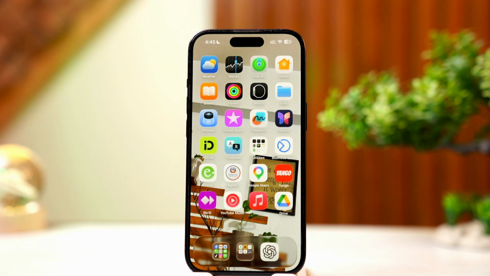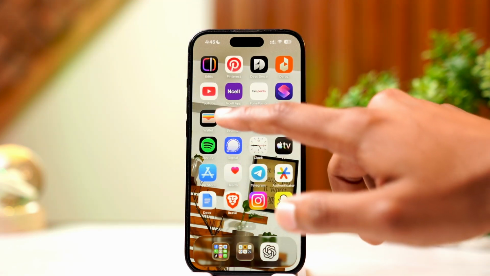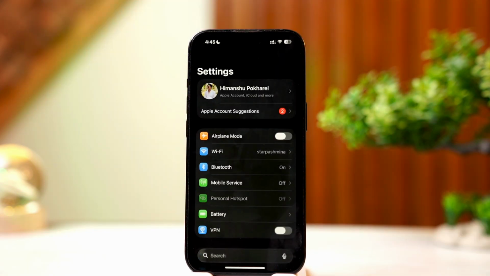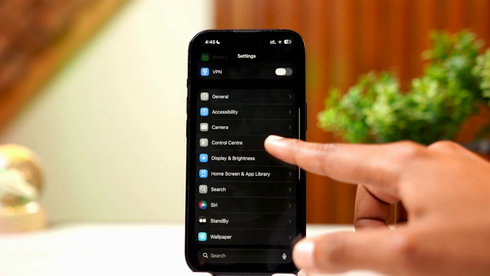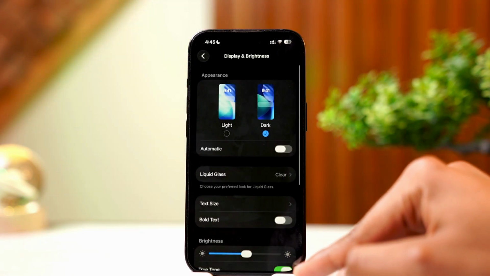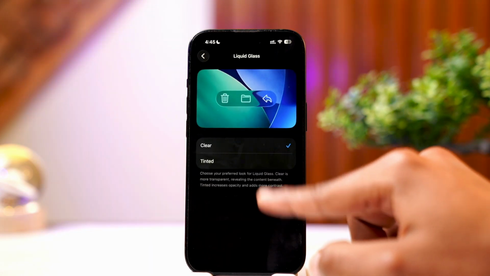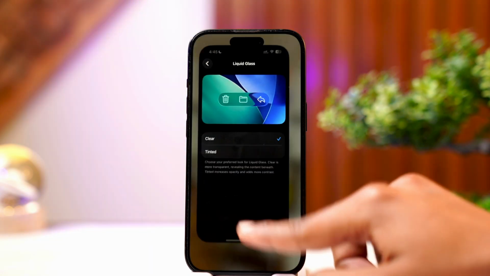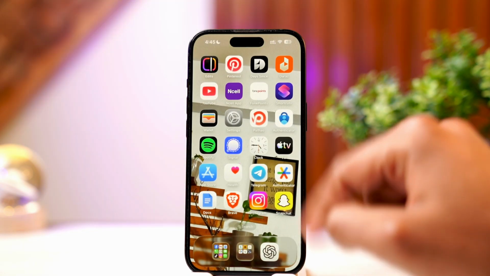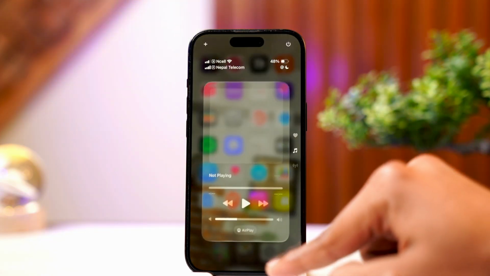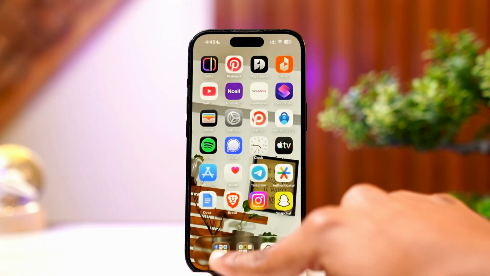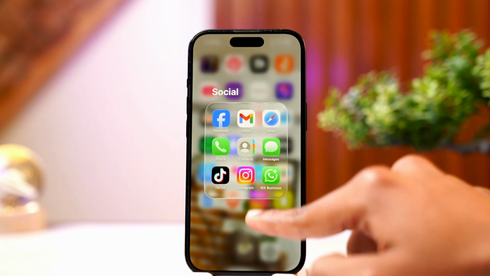So what you can do is simply go ahead and open your settings first on your iPhone. And now you want to go inside of Display and Brightness. And firstly, you want to turn on the liquid glass right over here. You can put it to clear or tinted first. I normally prefer clear because it is more visible, as you can see. It's also visible down here. As you can see, that is it.